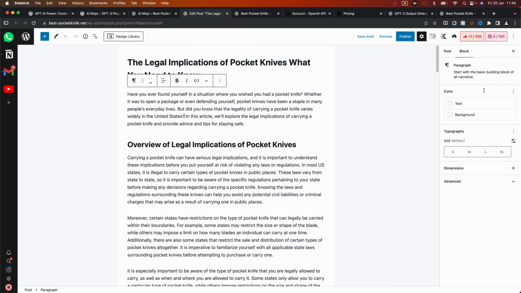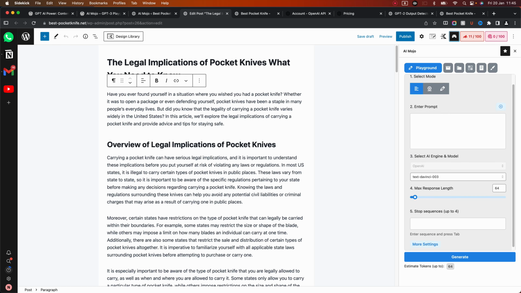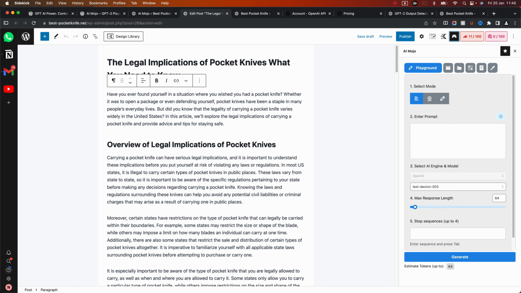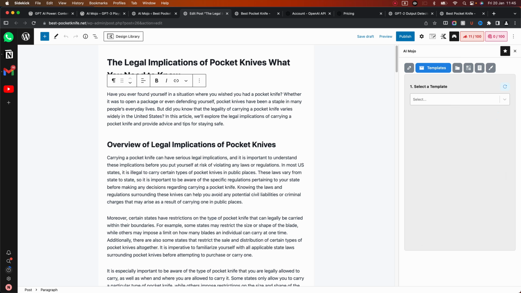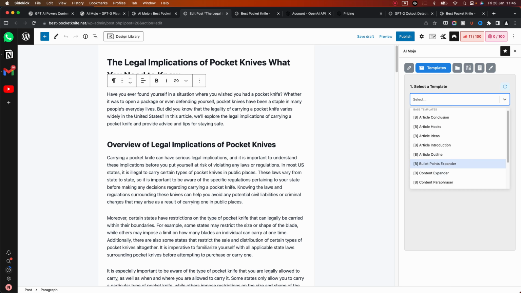What this plugin can also help us do is generate a DALL-E 2 image, and we have in here the Mojo icon that we can select, and in here we have the playground options. We can enter a prompt and ask it to generate various things. In here you have also the estimated tokens for this. You have here the templates that, for instance, you can use to generate article ideas directly here, introductions, point expanders, content expanders, and the default things that this plugin has.